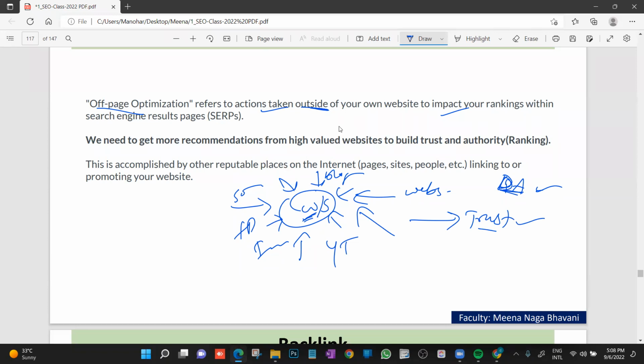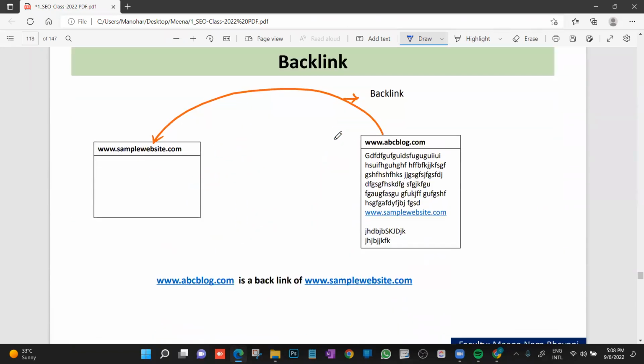So how to do this? You call this activity link building. You call this off-page optimization also as link building. First of all, let us understand the terminology backlink. What is a backlink? Let us try to understand.